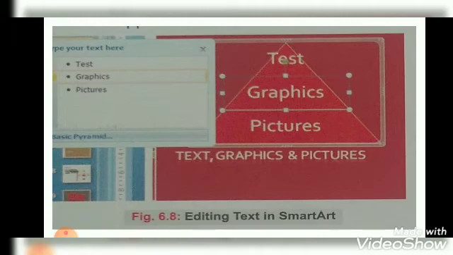Let us take one of the examples, like the Pyramid tab, and select Basic Pyramid, and we can click on OK. The SmartArt will be inserted on the slide. Now we are going to edit the text inside the diagram according to our need.